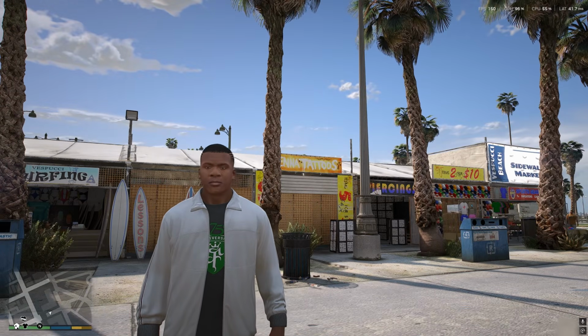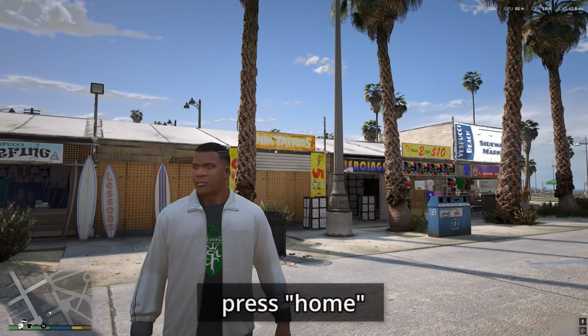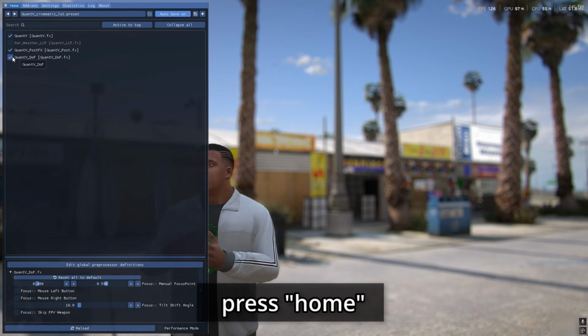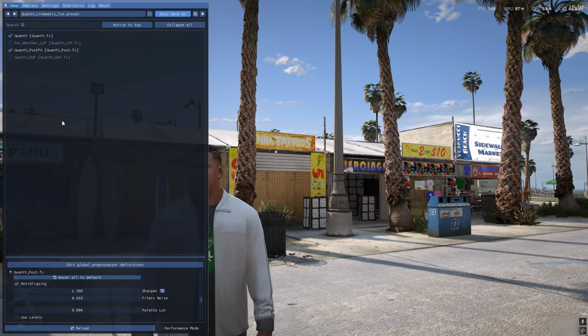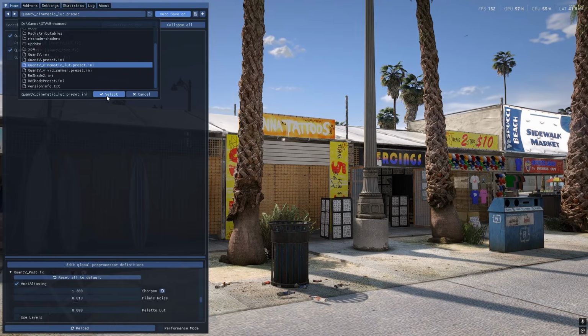Alright, we're inside GTA 5 Enhanced now, and as you can see, it looks absolutely beautiful. And here you can open up the ReShade menu by pressing Home on your keyboard, and then you can toggle on some effects here, and then if you install more than one preset, you can click here, select the one you want to use, and then hit select.